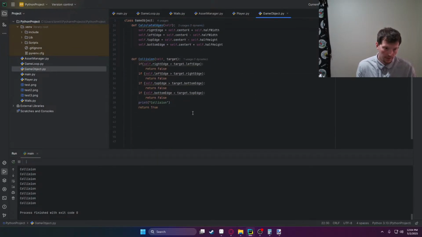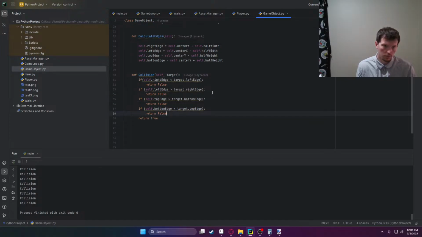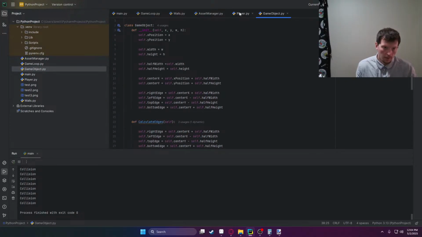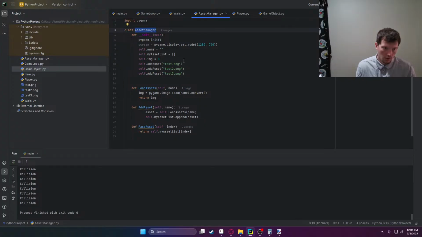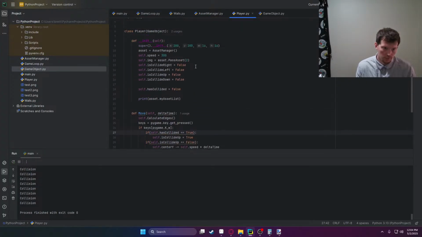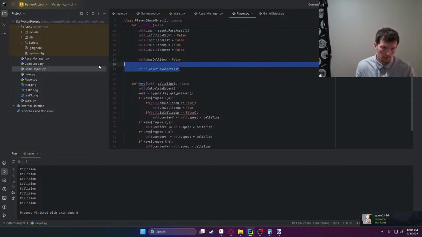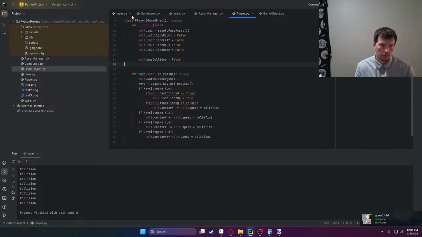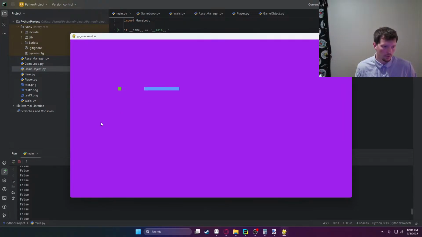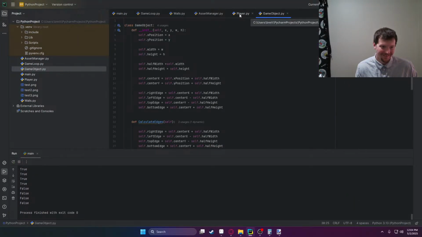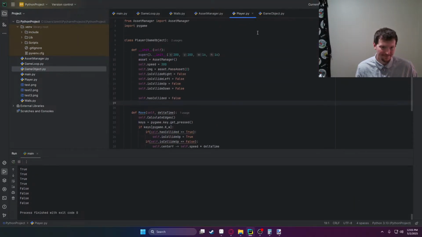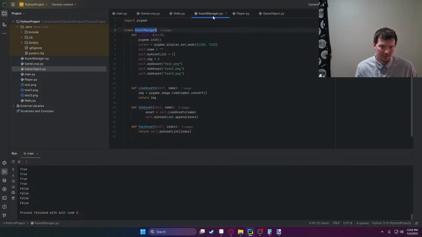We're gonna go back in the game object, and we're not gonna print that value. And we're also not gonna print, where was that? Was that inside player? Yeah, we're not gonna print the asset list anymore. So hit play, false, false, false, false. True for like half a second, I guess. Okay. Just kind of see here.